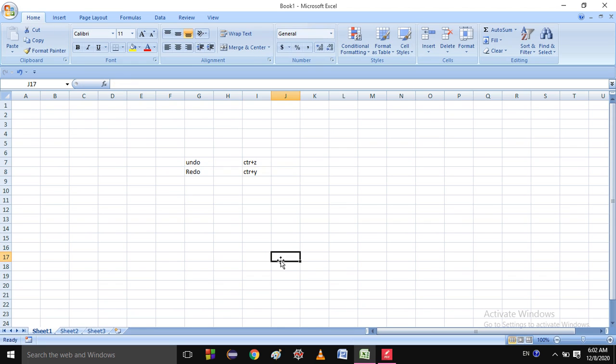And what is this? The definition is, suppose students, you have written Ramesh in any cell, and after that you realize that you have written a wrong name. That means this cell should be blank, the same as it was. So how was it? It was blank. So you will press Control plus Z, and automatically it will be blank. That means it will be as it was previously.